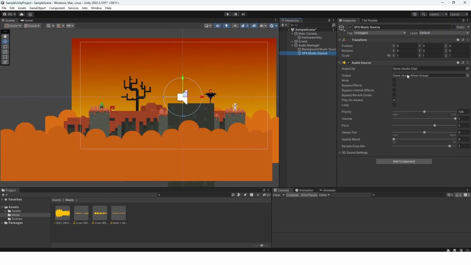This output is the audio mixer group, and it's just going to output from the main camera so we can hear it on our speakers. Then there's mute and bypass effects. These are all just different things that will play for the music that we're going to be listening to.